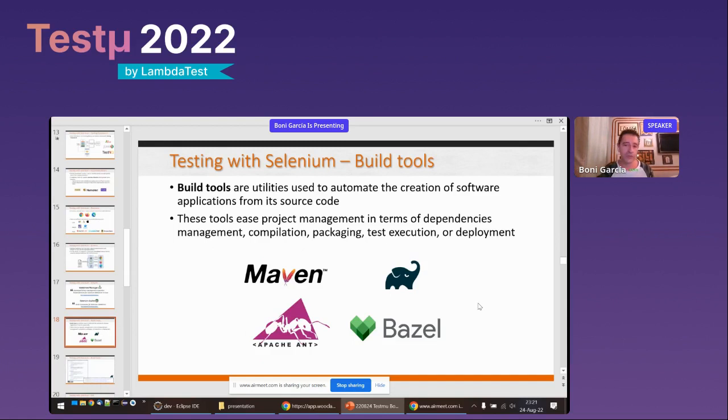So let's move on now to build tools. Because we are creating a Java project that contains tests, I recommend you use a build tool. Basically, build tools are utilities that we use to automate the software lifecycle. I mean dependency management, compilation, packaging, test execution, deployment, and so on. These tools are very convenient for any project, not necessarily a big project. Even for a small project, in my opinion, you need something like that, because otherwise, for the manual dependency management alone, a tool like this is key.